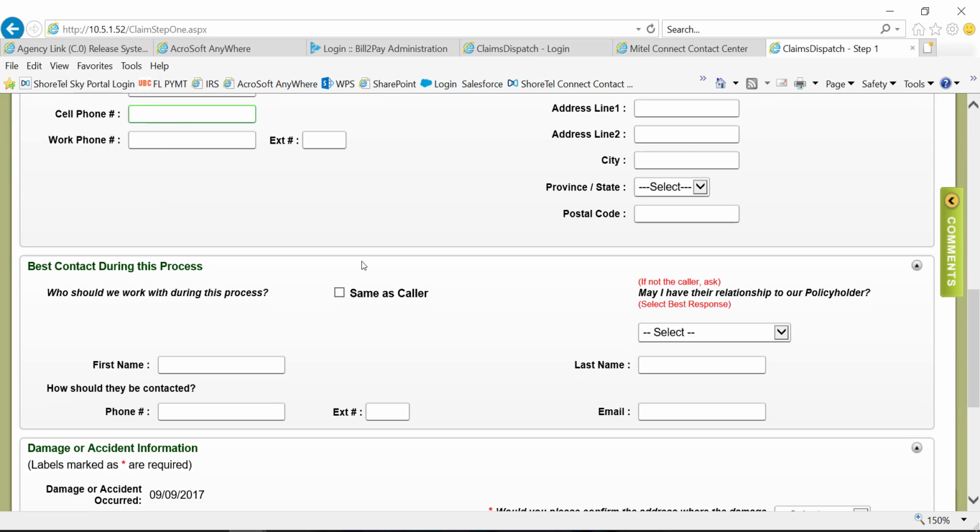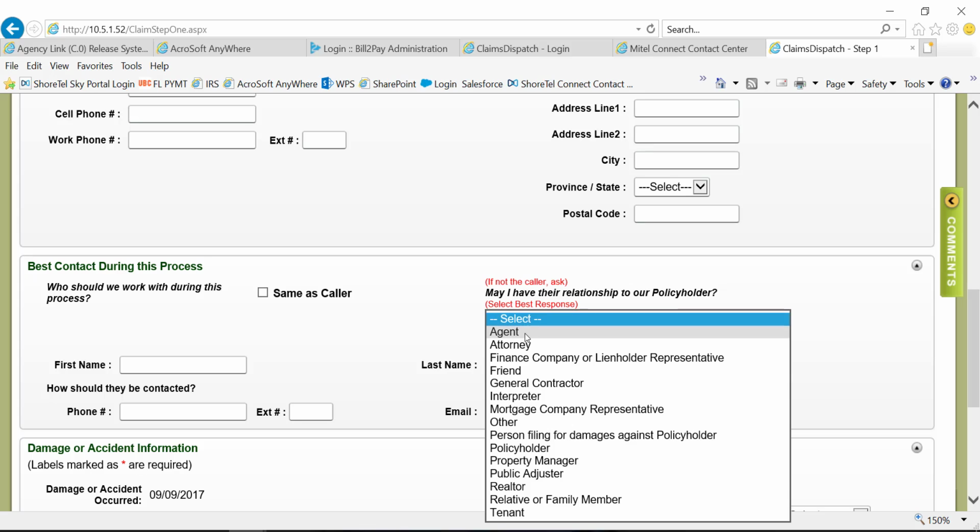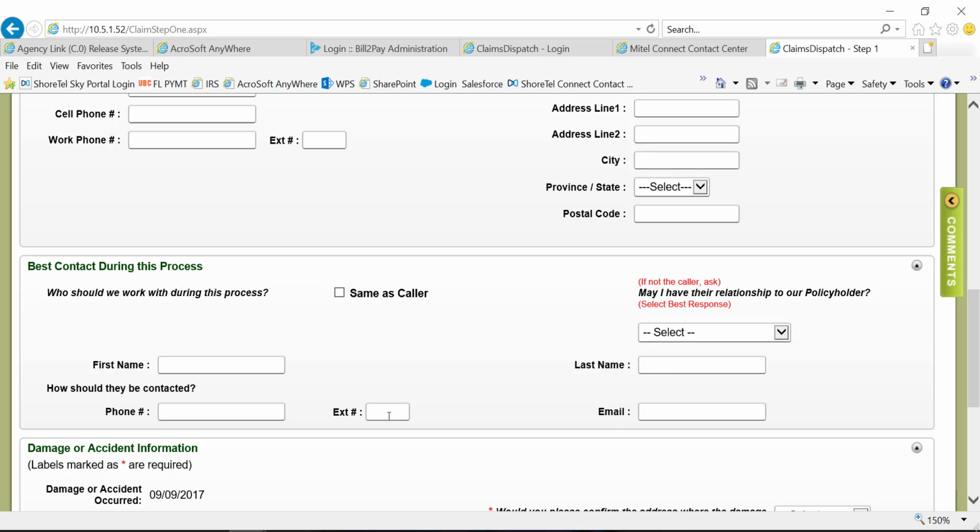And then once you've entered it in the first field, you'll come down here. This is the same as caller. However, if the caller advises you that they're maybe out of town, this is a seasonal home, they have a property manager, a relative, or a friend that is actually going to be in contact with us because we'll be meeting with them, then you won't use the same as caller, and you'll again select the field that best works, which would be agent, person filing for damages, policyholder, property manager, public adjuster. You can select any of these, and then you would put in their information.